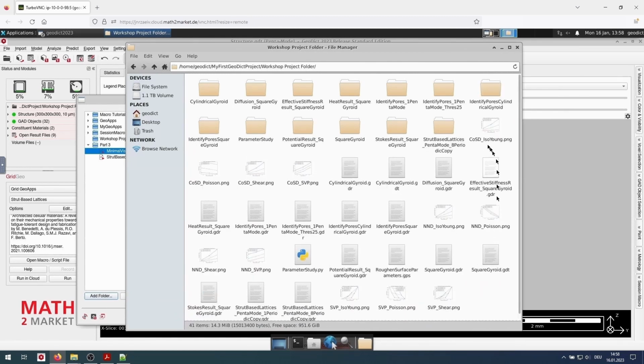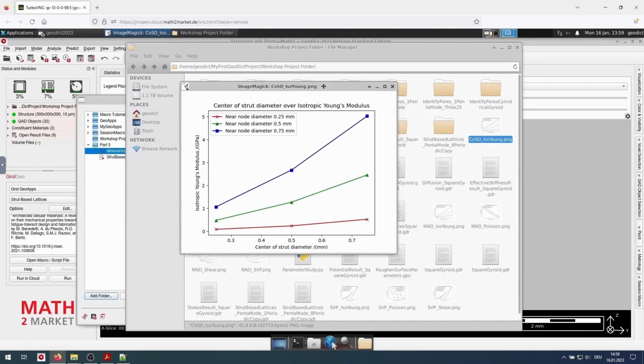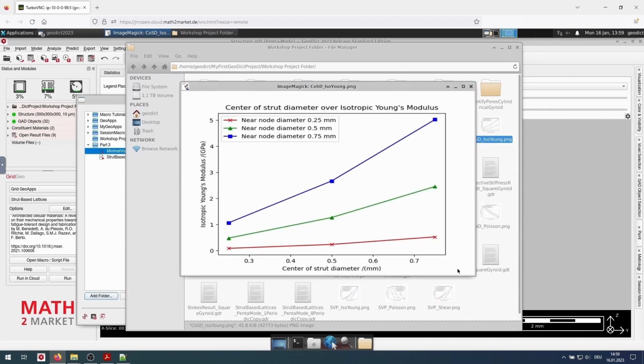The plots are evaluating the center of strut diameter over the isotropic Young's modulus, the Poisson ratio, the shear modulus, and the solid volume percentage. The same is also done for the near node diameter, and also the solid volume percentage is compared to the isotropic Young's modulus, to the Poisson ratio, to the shear modulus. Let's have a look at the influence of the center of strut diameter and the Young's modulus. By double-clicking this picture, we can see the center of strut diameter depending on the near node diameter.